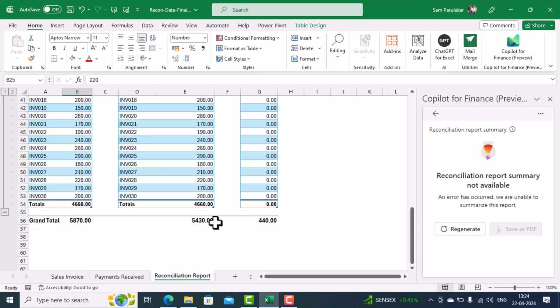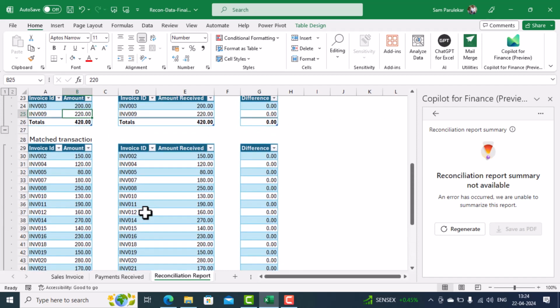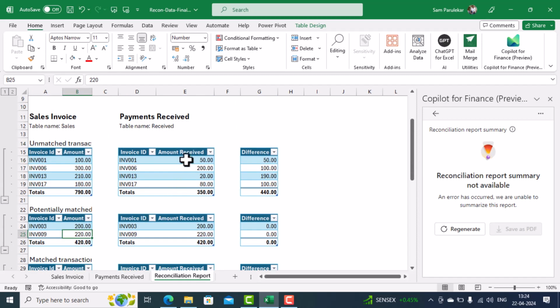So you can see it is a faster, neater and cleaner way of reconciling the data if you use Copilot for Finance, and right now it is free. So friends, make use of this utility and reconcile the data.